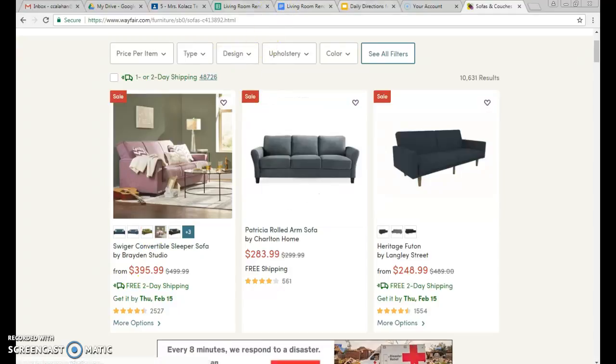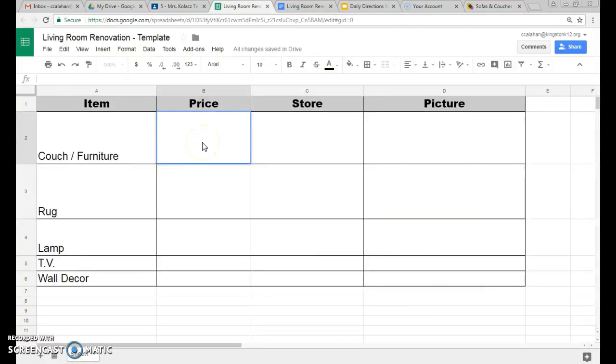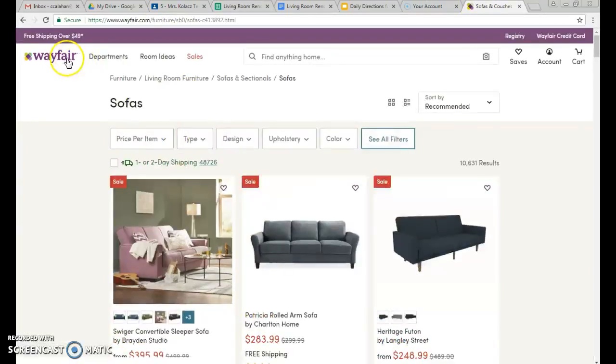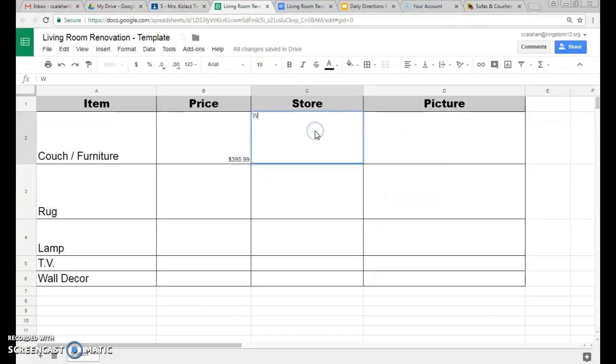Let's say $395.99. I'm going to go back up to my project. I got $395.99, so I'm going to add my dollar sign in, and I got that from the Wayfair store. That's the one with that catchy commercial.